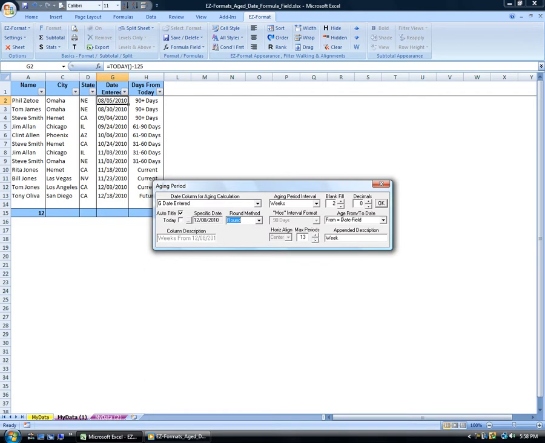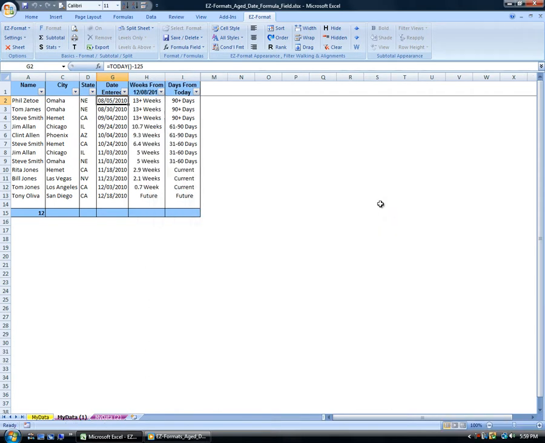Let's change decimals from 0 to 1 to display fractional weeks, and increase blank fill from 2 to 3 for sorting purposes. Let's continue to age from the aging date, and append week to the calculated aging value. Let's finish by clicking OK. Easy Format immediately creates the requested aging field to the right of the selected date field.